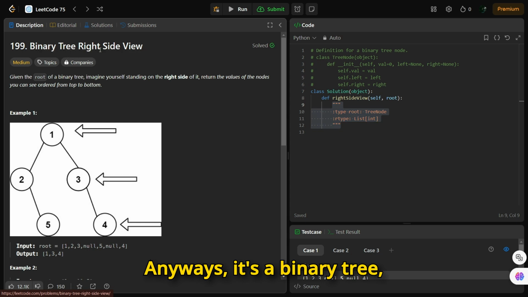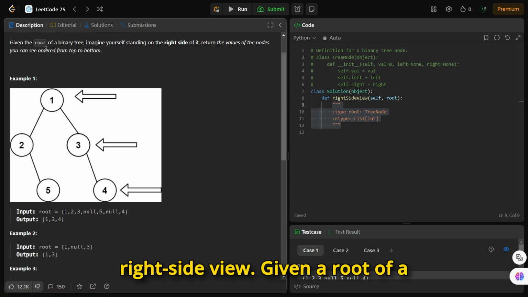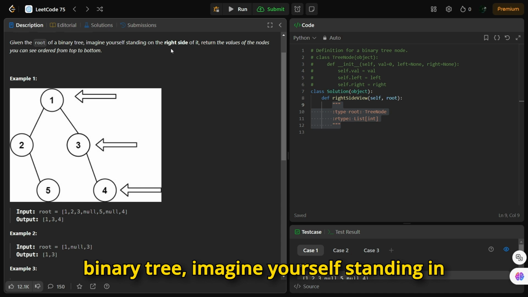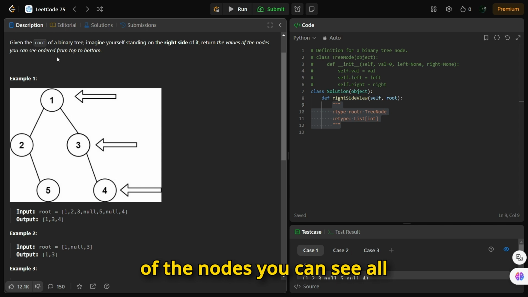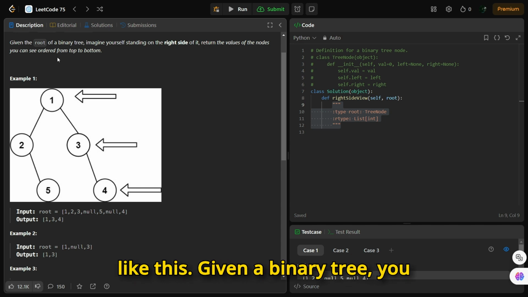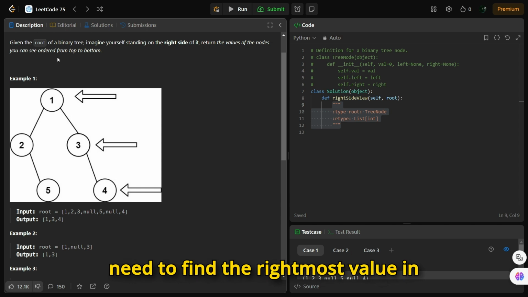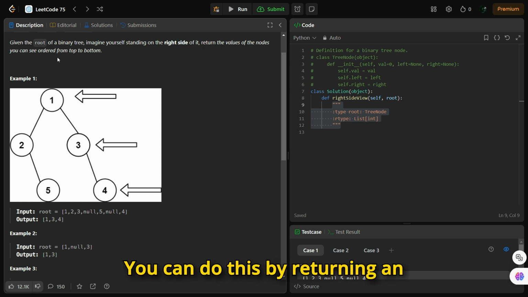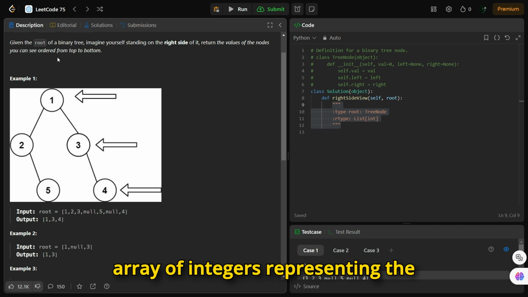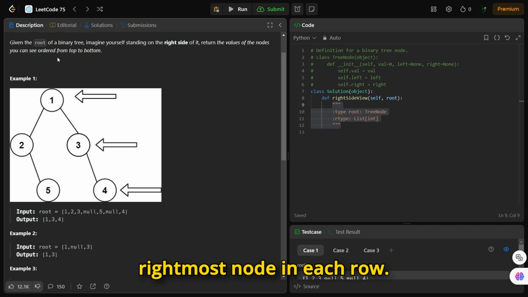Anyways, it's Binary Tree Right Side View. Given the root of a binary tree, imagine yourself standing on the right side of it. Return the values of the nodes you can see, ordered from top to bottom. So, the problem statement goes like this. Given a binary tree, you need to find the rightmost value in each row of the tree. You can do this by returning an array of integers representing the rightmost node in each row. If the tree has only one row, then return an array with just one element.